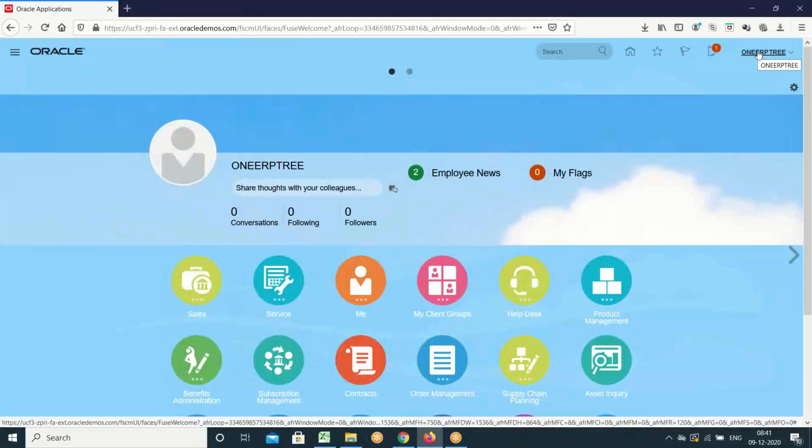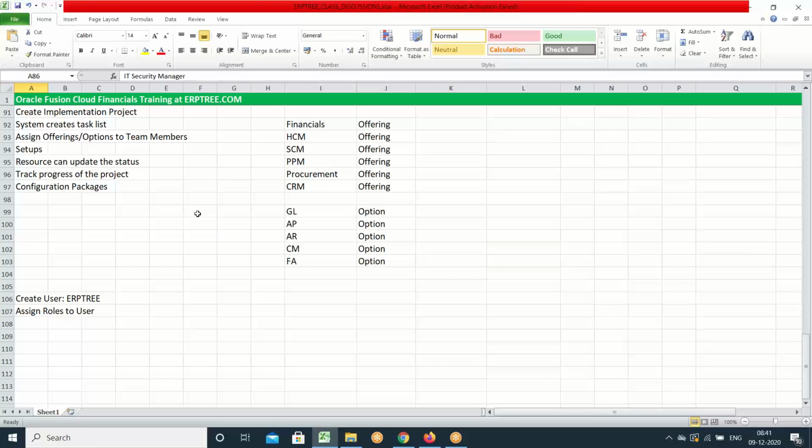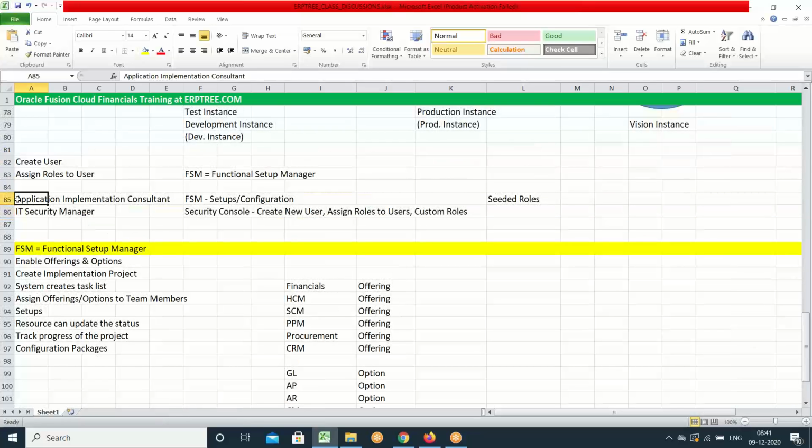So this user, we assign the two roles. The first role is application implementation consultant. Because of the application implementation consultant role, this user should get access to FSM. Whether this user got access to FSM or not, we'll go and verify.